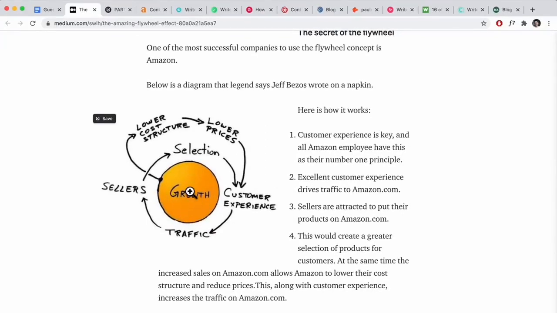And basically what drives growth is a very great customer experience. So that's going to drive more people to actually use the website, so more traffic to the website. And because there's a lot of people on the website, sellers will be attracted to put their products and list them on the website. That's going to increase selection and that's going to increase customer experience and that's going to drive lower prices and that's going to sort of drive growth naturally, right?